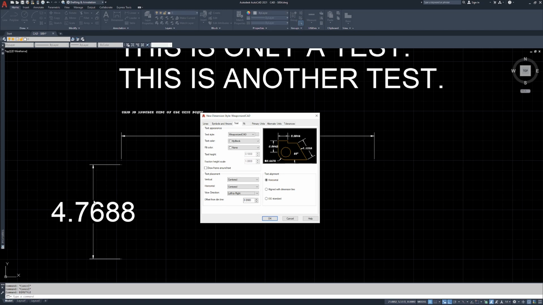The gap between the text itself and the start of the dimension line.